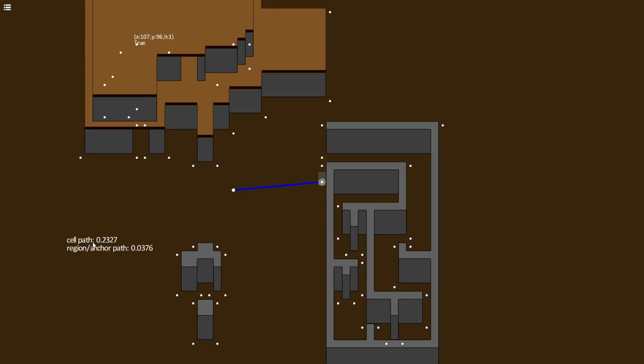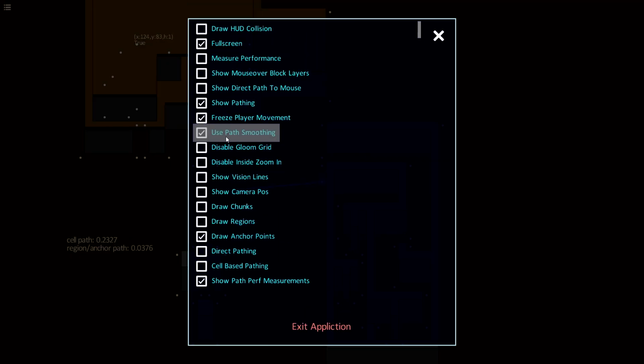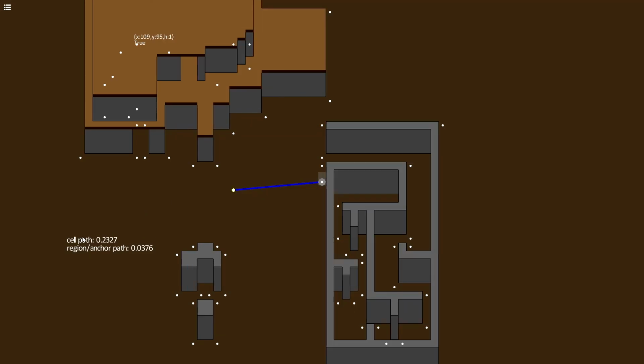So here you have the cell path, the time it takes to do the cell path, and this is because I have path smoothing on, this is the smooth cell path. Now path smoothing doesn't apply to the region anchor path. So if you do a direct path, the region anchor thing's still a lot faster. If we have to go around an obstacle, that's where the region anchor path starts to look nicer performance-wise than the cell path.